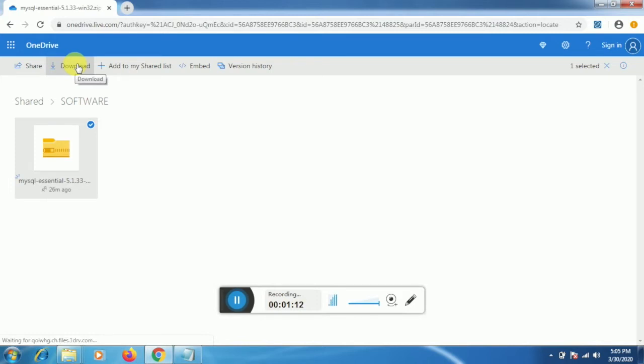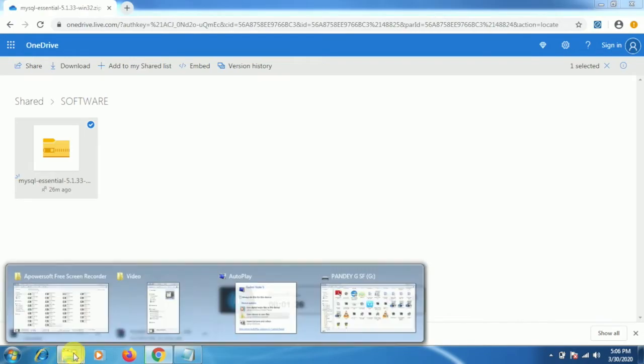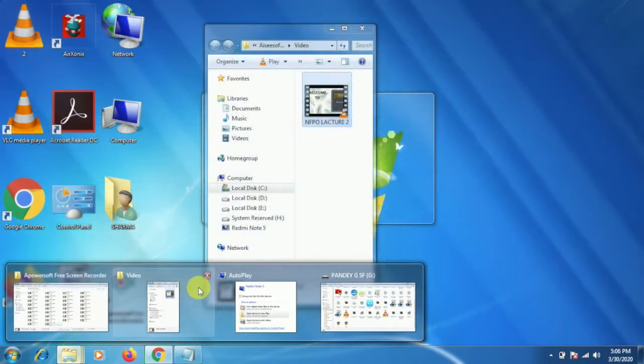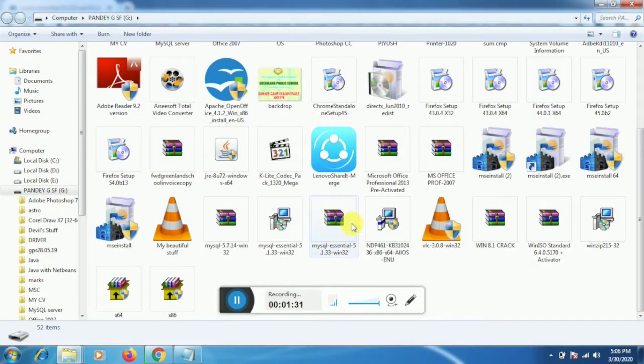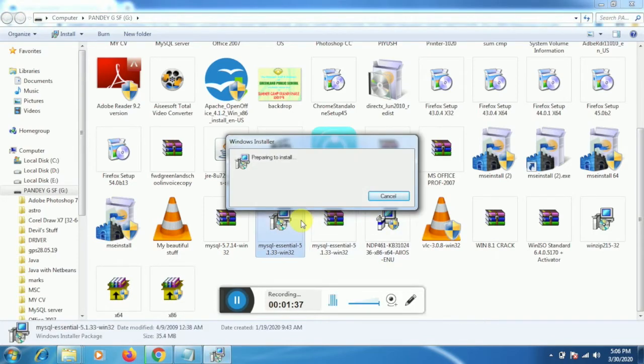Don't sign in anywhere, just go there and click download. From here the file will download like this. I already have it, so you can go over there. After downloading, click on this app, and the processing will start.